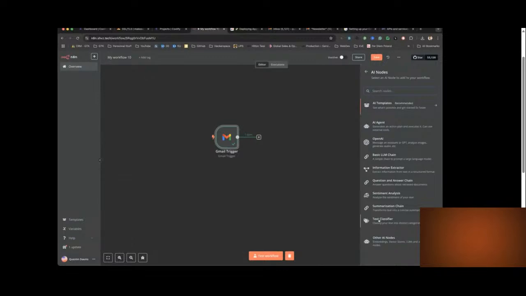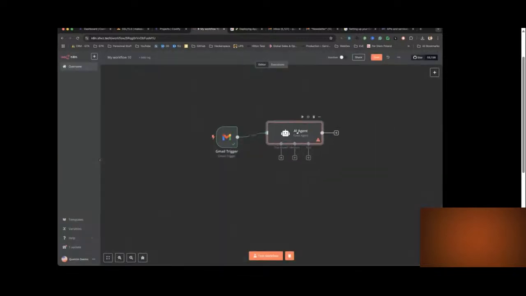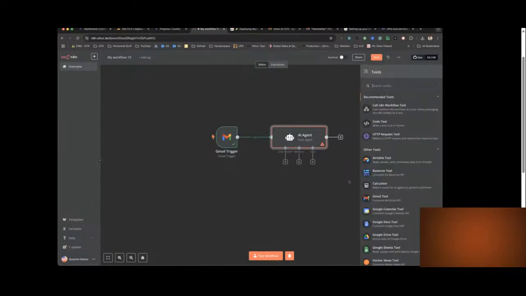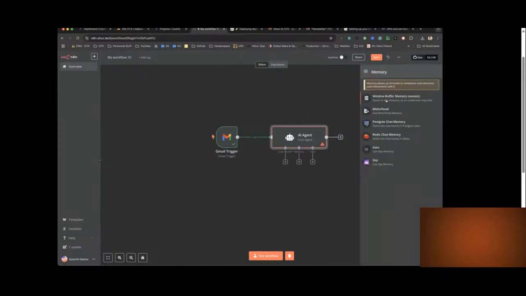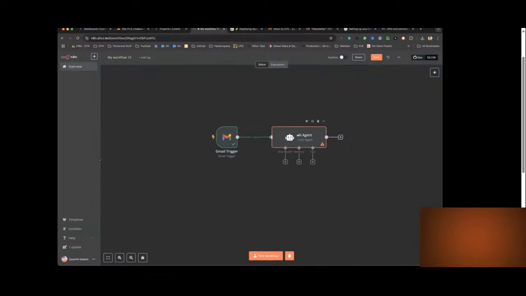I'll take a moment to explain the difference. The AI agent here is actually a tool agent. That means I have tool access, so I can connect tools if I want. I can also connect memory, so the agent will remember what you've been asking and discussing before, and obviously connect a chat model, but that's a tool agent.